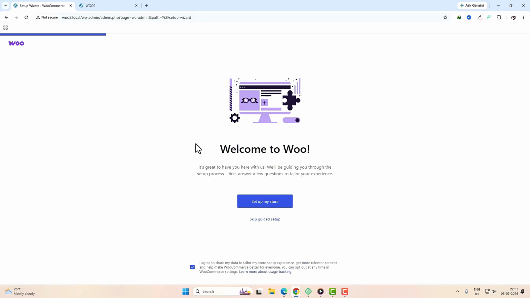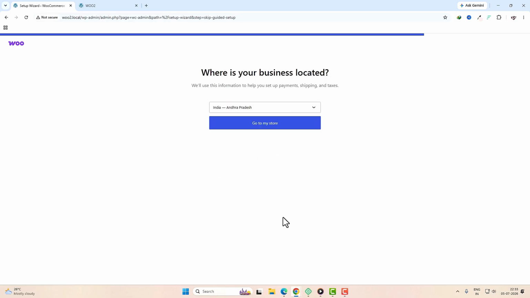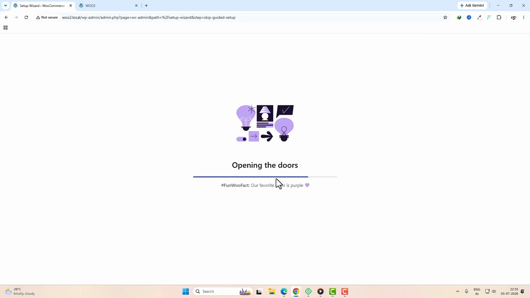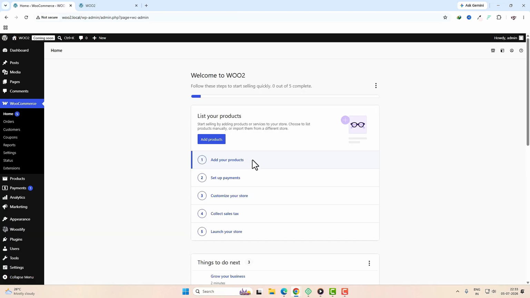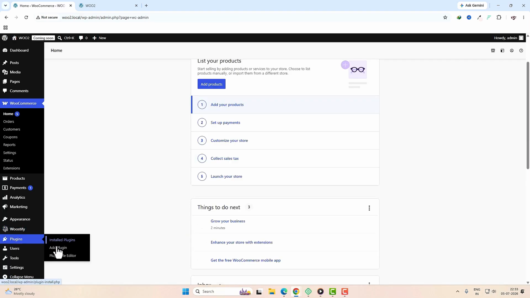After that, this window will open. Now let me just skip that because I will set it up later. Directly click on go to my store. It will set up the store automatically. So now let me add another required plugin. Again, hover on the plugin and click on add new.